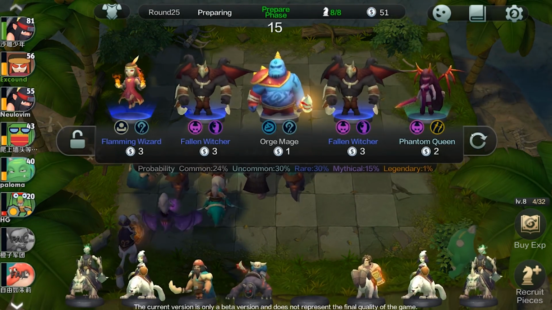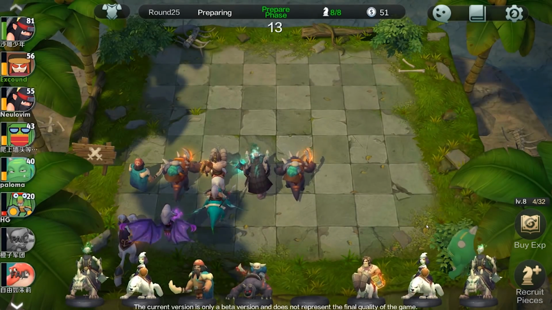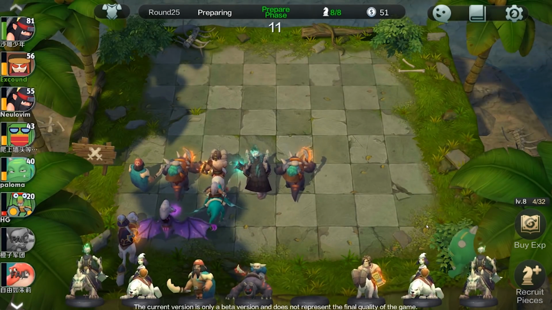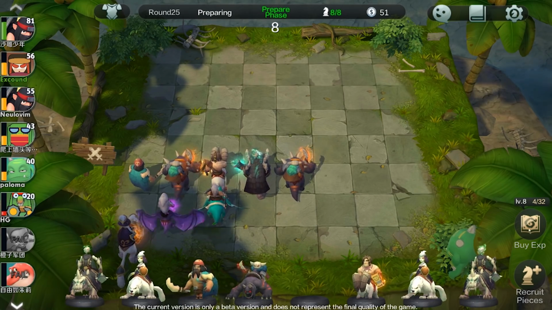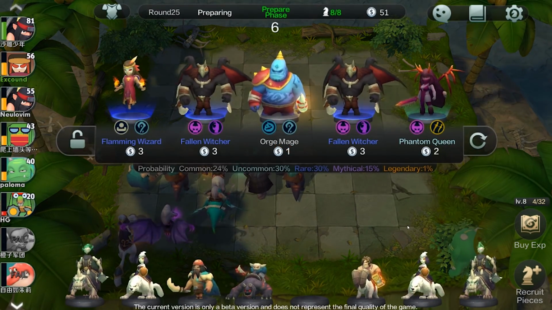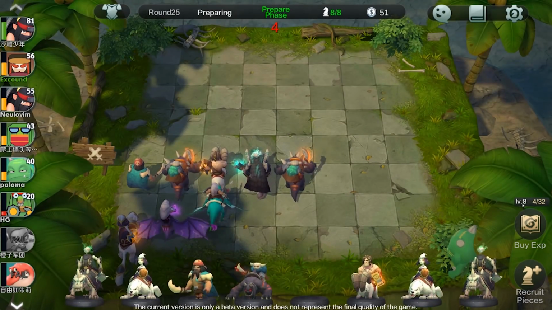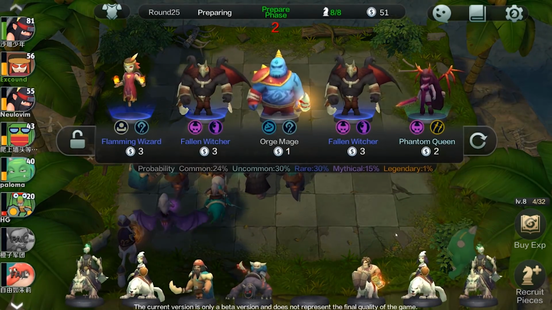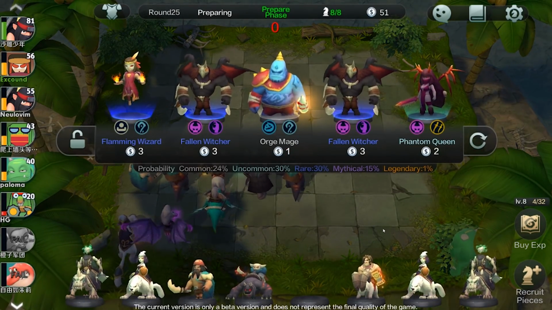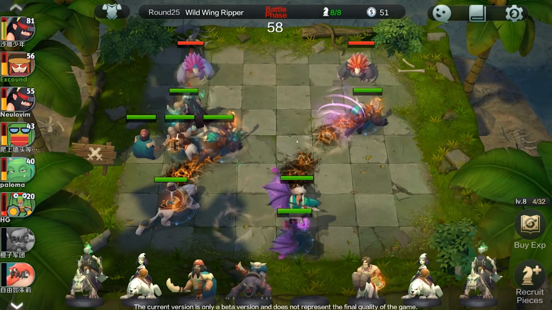Fallen Witcher, Fallen Witcher. Don't care about that. Going to keep myself over 50. I'm not in any dire situation right now. Would love some more Dragon Knights. As you can see, they're very rare and it's difficult for me. But now I'm level 8, I should be getting more legendary pieces. I might want to start putting legendary pieces on the board too. So we'll see what happens here.